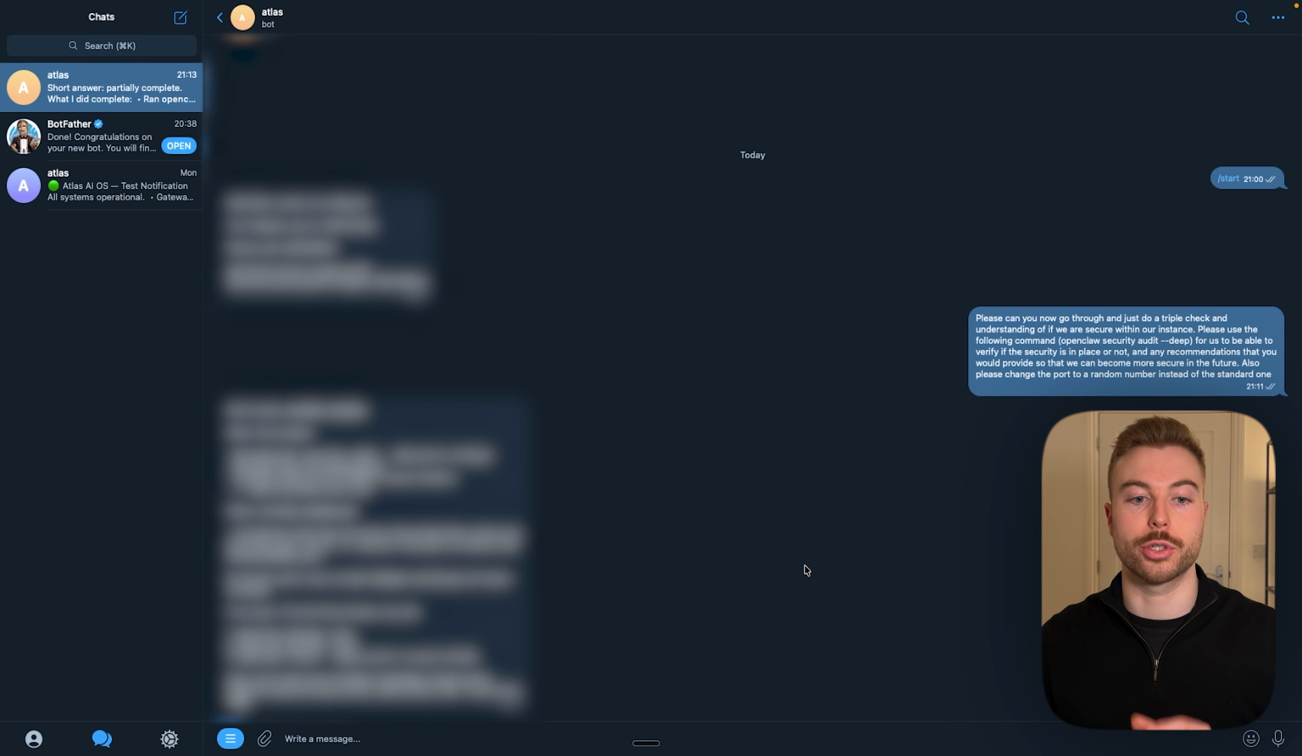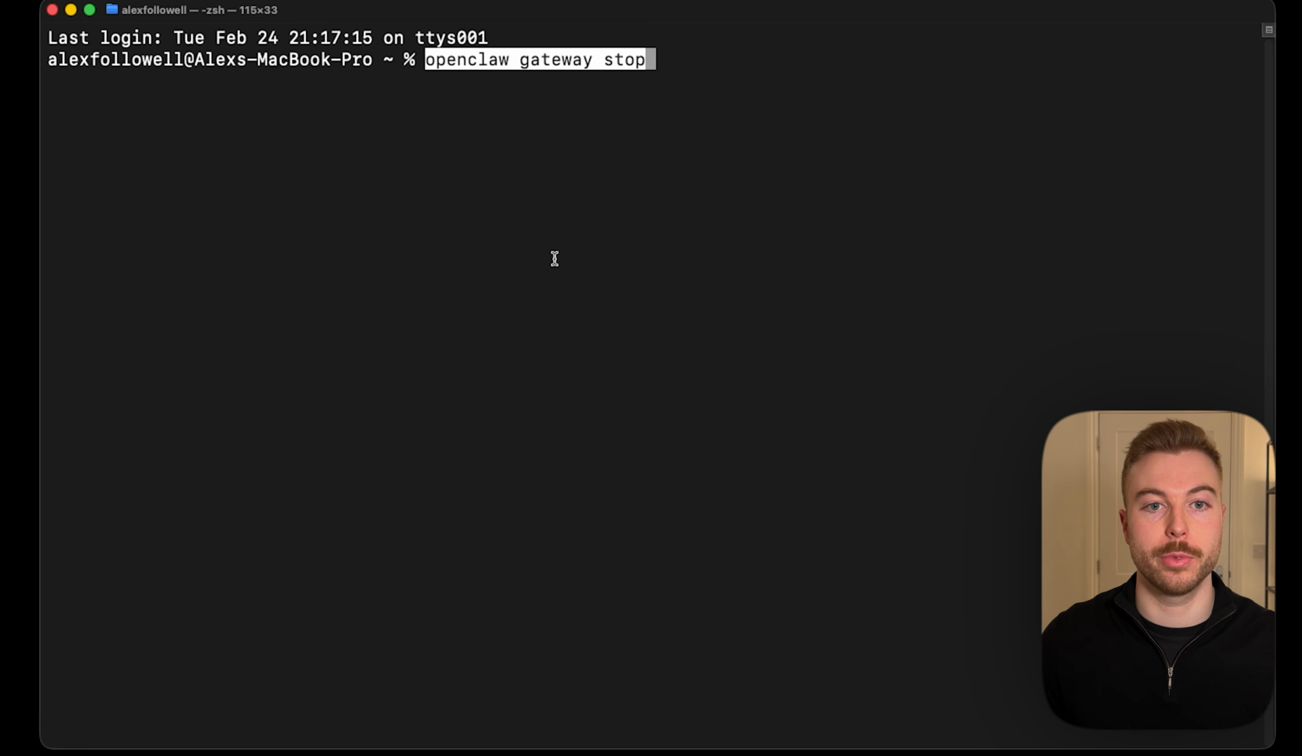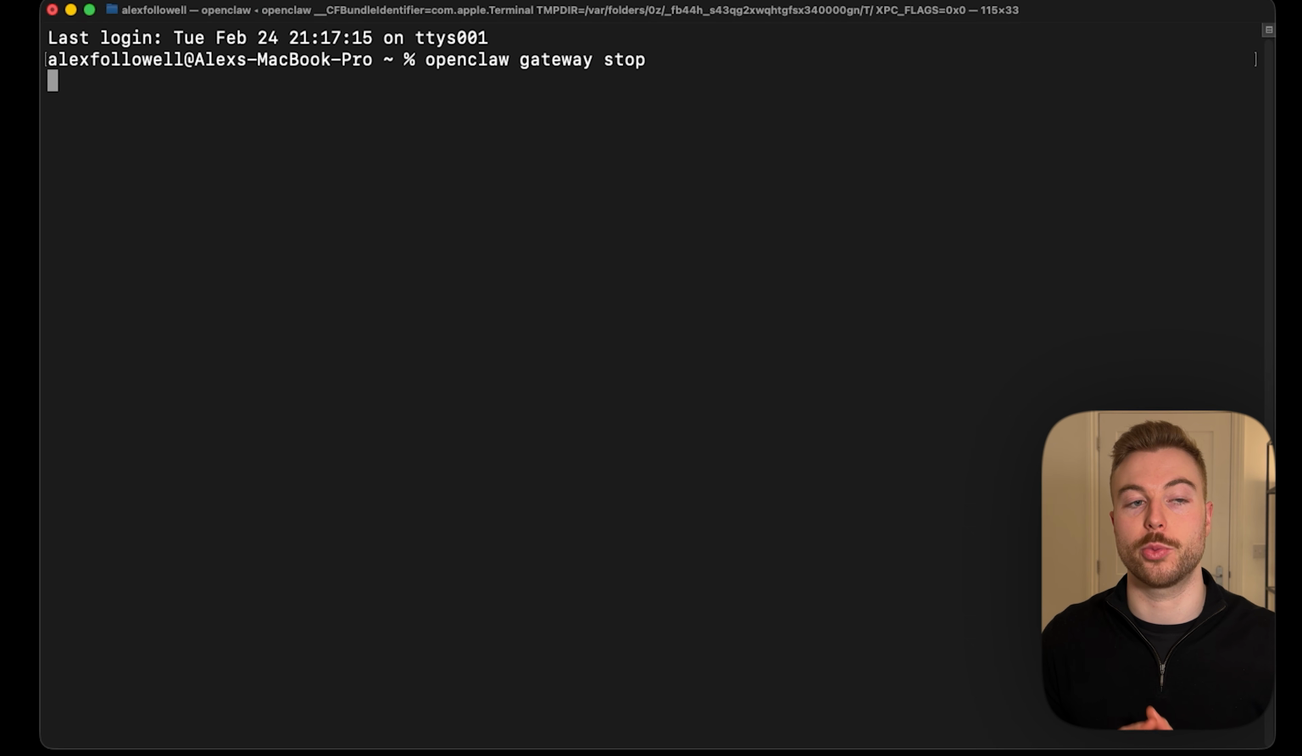So there we go, we just got our response back saying that it's gone through and run the security audit. It's not come up with any recommendations yet, so we'll prompt that in a second. We're just going to come through and restart it to confirm that port change. So we'll come across to a new terminal. We're going to do OpenClaw gateway stop.